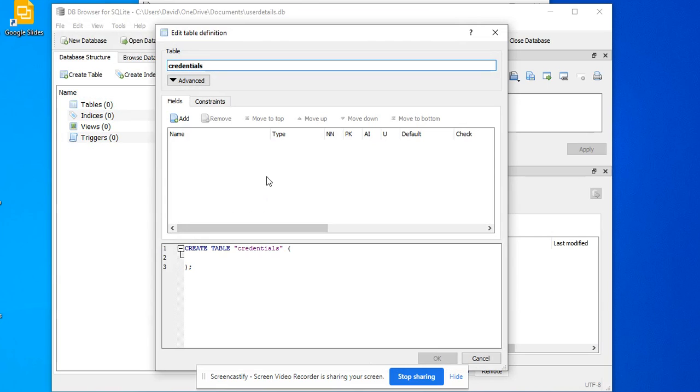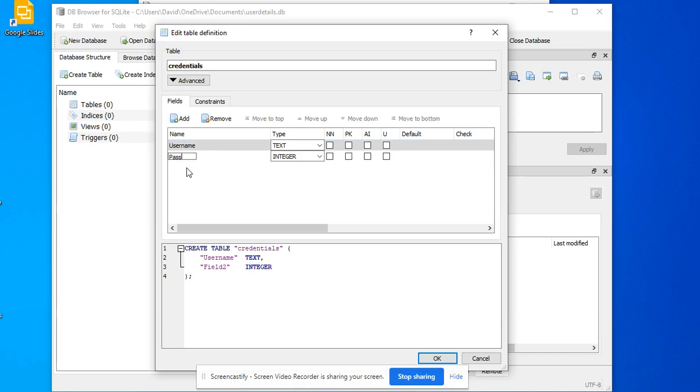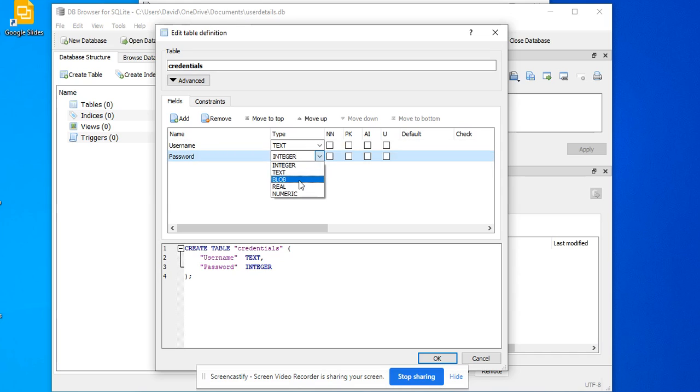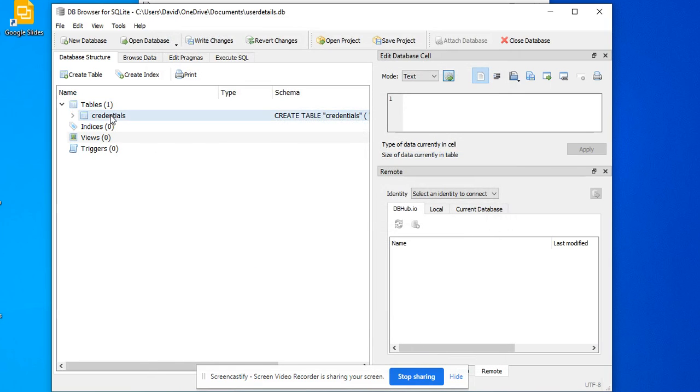Because remember, this is going to store the users' usernames and passwords so that when we run the login window, it's going to check whether their username and password exists. Now inside the table I want two fields. I want username, which I'm going to set to text, and then a second one called password, which I'm also going to set to text. So I've created a database called user details, a table called credentials, and now I've added a username and password field.